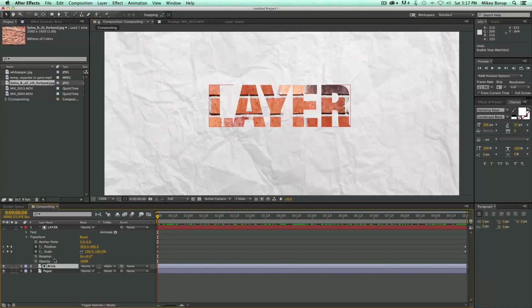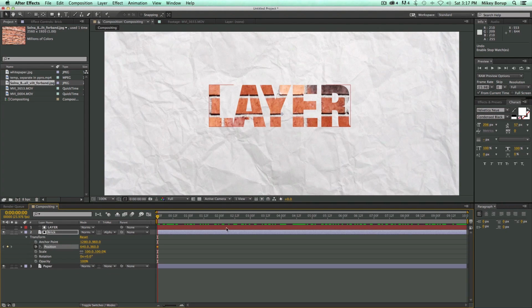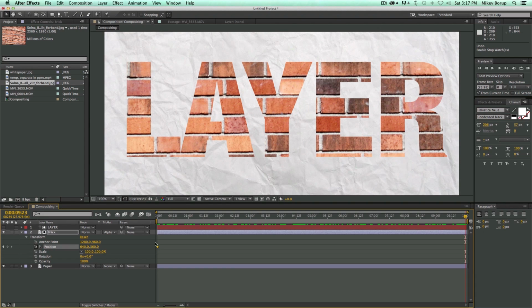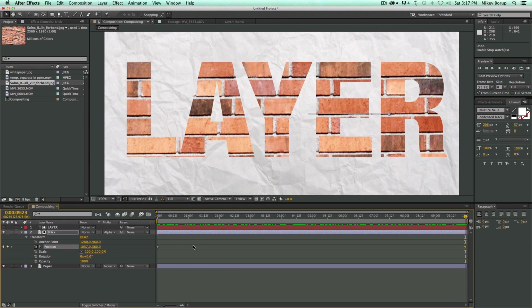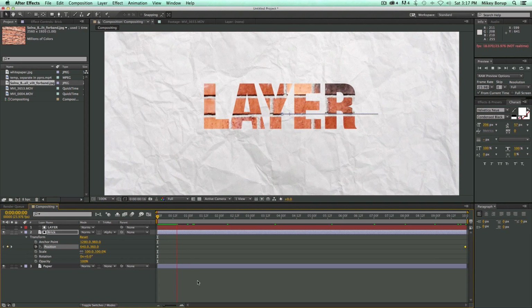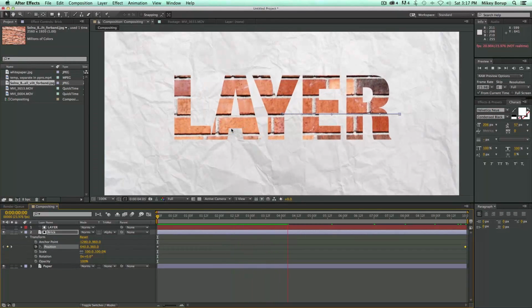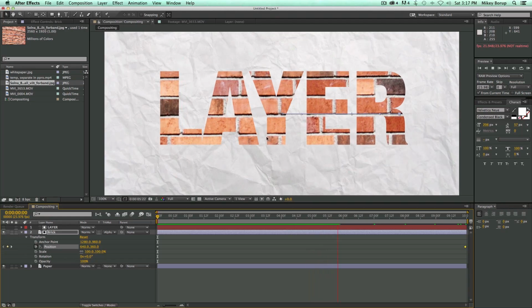Now what would happen if we decide to do some keyframing on the other layer? So I'm going to come in here to the brick layer. I'm going to keyframe the position of this and move it like that. So now as we animate through this, they're all moving at different speeds, in different directions, and you get kind of a cool look going on here.